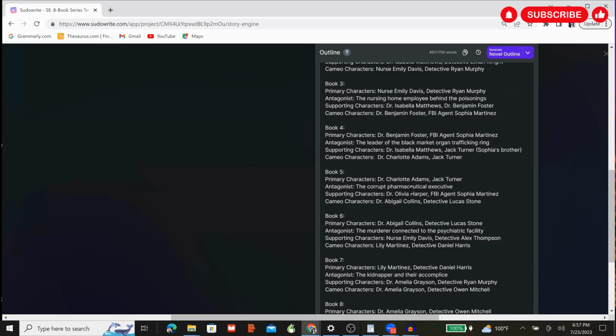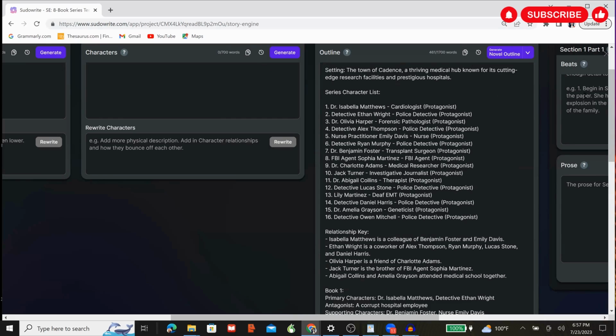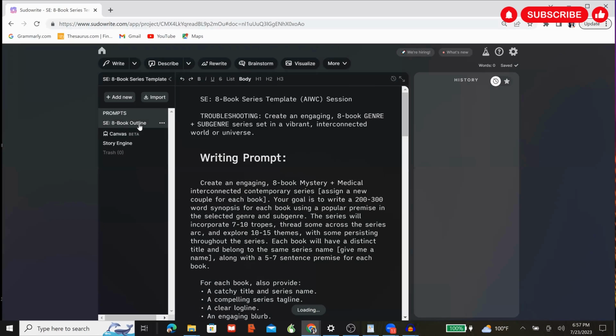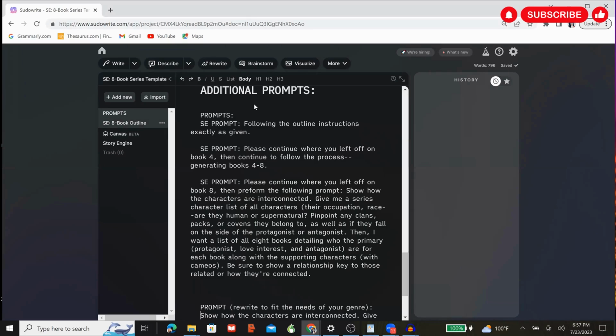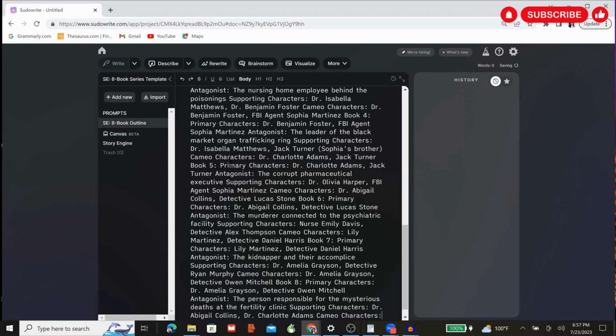So if you are looking to be able to plot content all at one time within Story Engine, then this might be the tip or trick for you. Play with the prompt, see how you can make it work for you. You might find that little variations here and there actually make it do better for you.